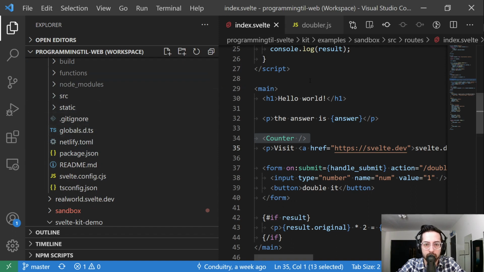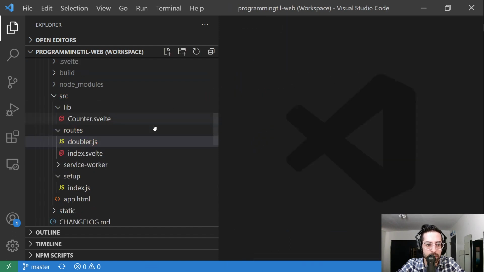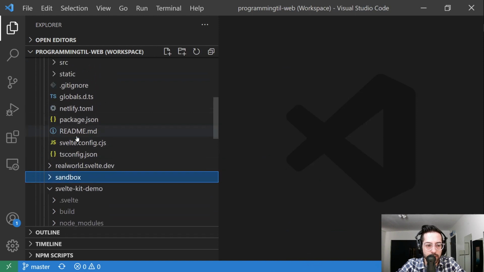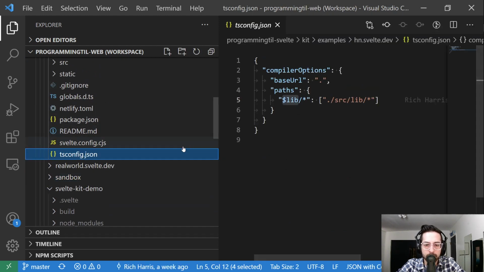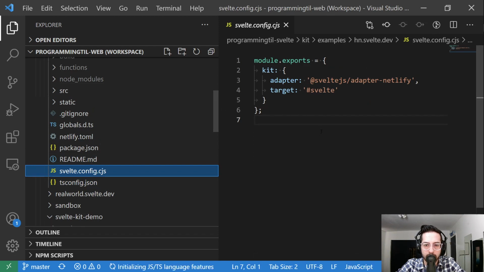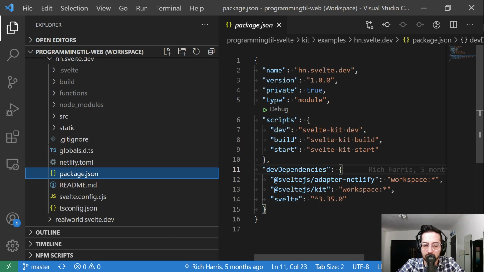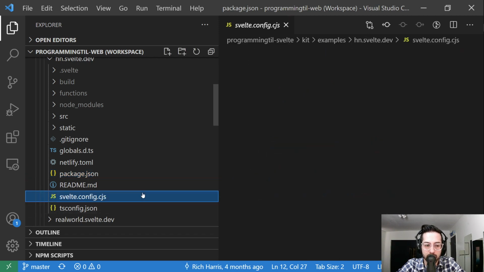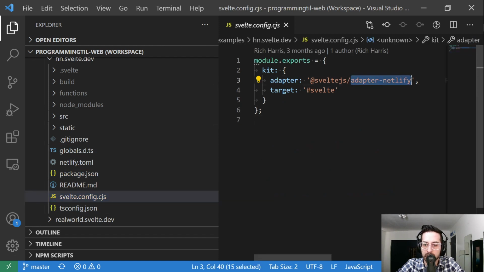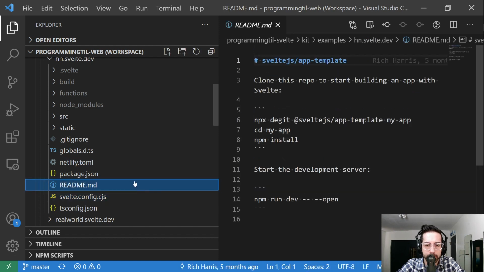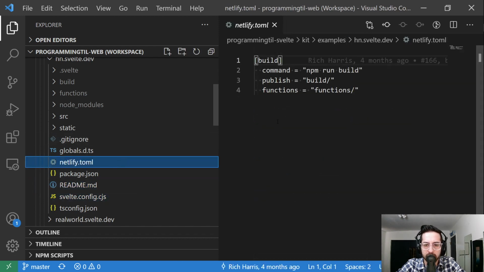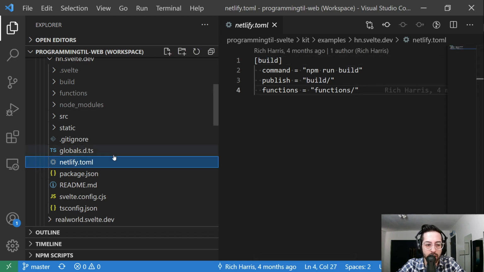And let's go ahead and close these last two. So we have a TypeScript config here. We have our Svelte config. Nothing is different here within this, except we do have a different adapter, netlify. As you can see, the adapter, instead of being adapter node, it's adapter netlify. We'll explore the adapters in a later episode. It has a netlify toml, which is probably a netlify specific file for them deploying.